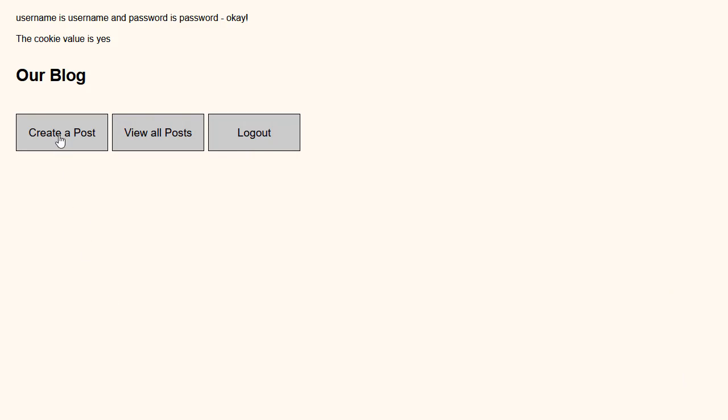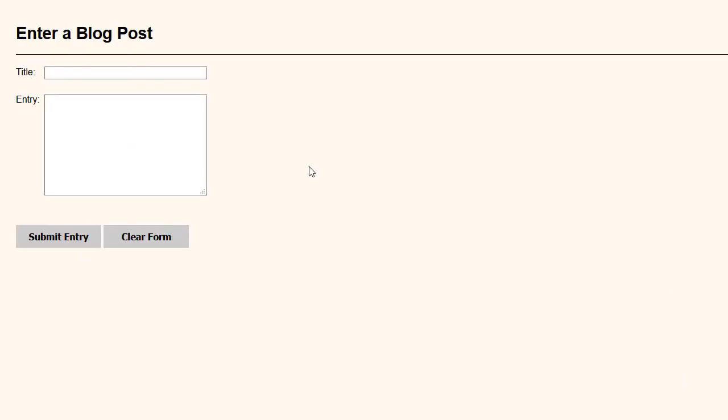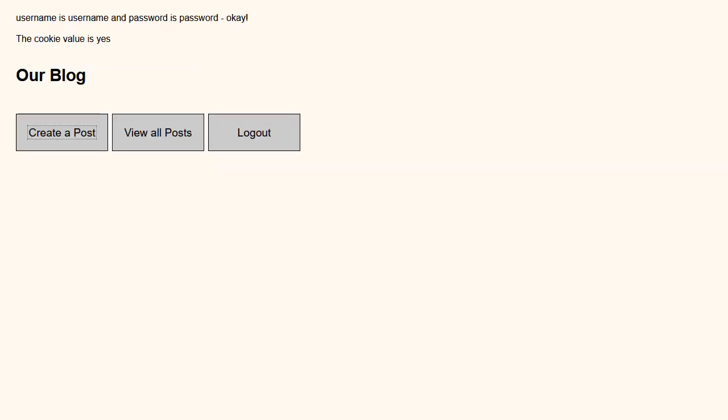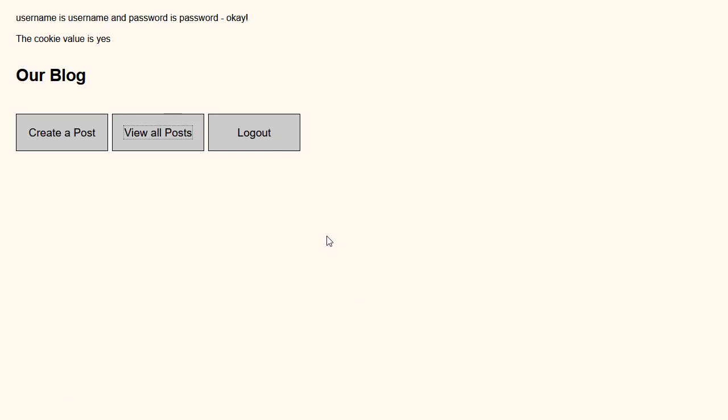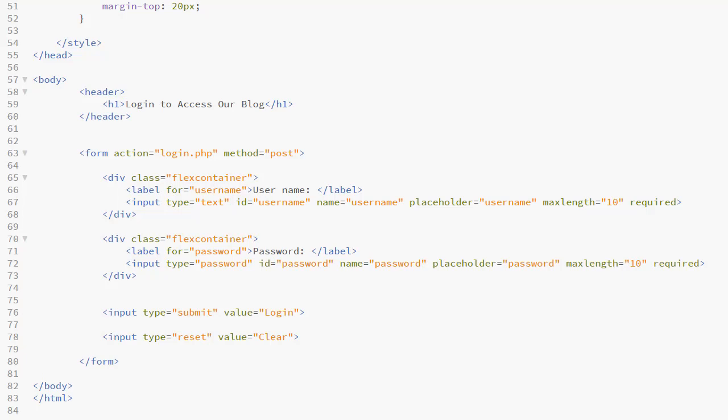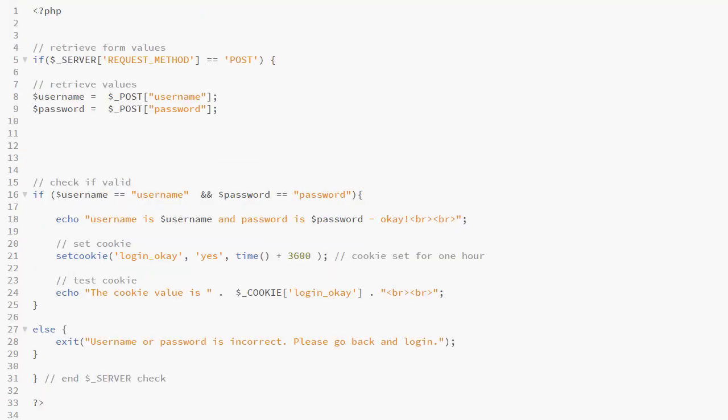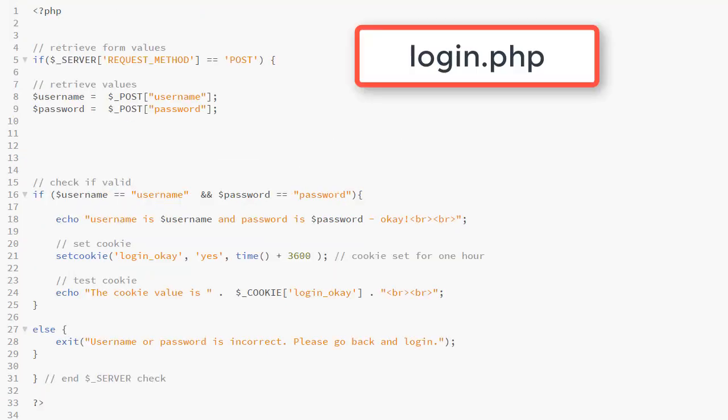So if the user clicks Create a Post, they will go to the blog post page. If they click View All Posts, they will go to the page that shows all of the posts. We will look at the logout page later. You are given the HTML form, which is a static HTML file. The action will be login.php and the method will be post. You will create the login.php page.